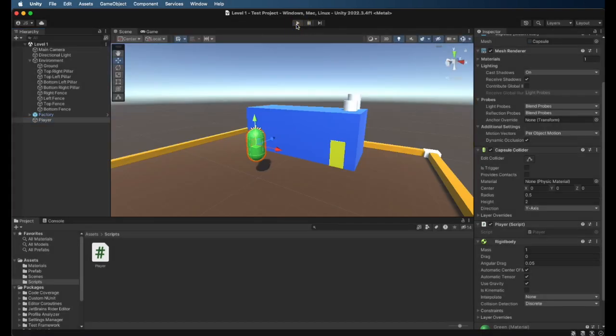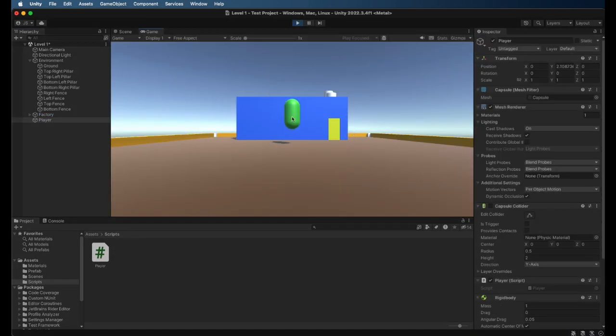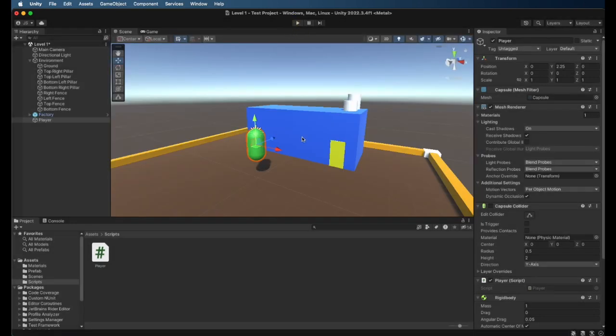So if I go out of play mode for a minute, and let's say I uncheck that capsule collider there, and then I go back to play mode, my player just fell through the ground. That's because there was no collider. So gravity with the rigid body is taking effect, but there's been no collision because the collider was deselected. And so those are the things that you could encounter as you're starting to build out your games.